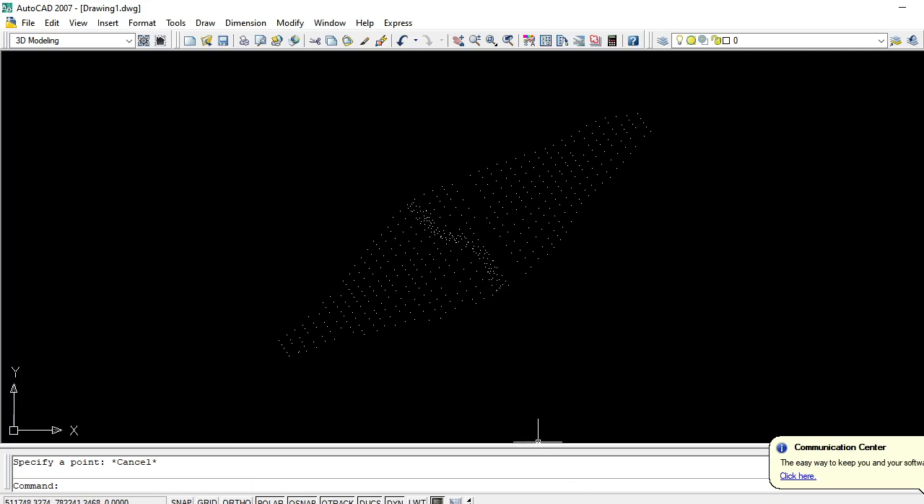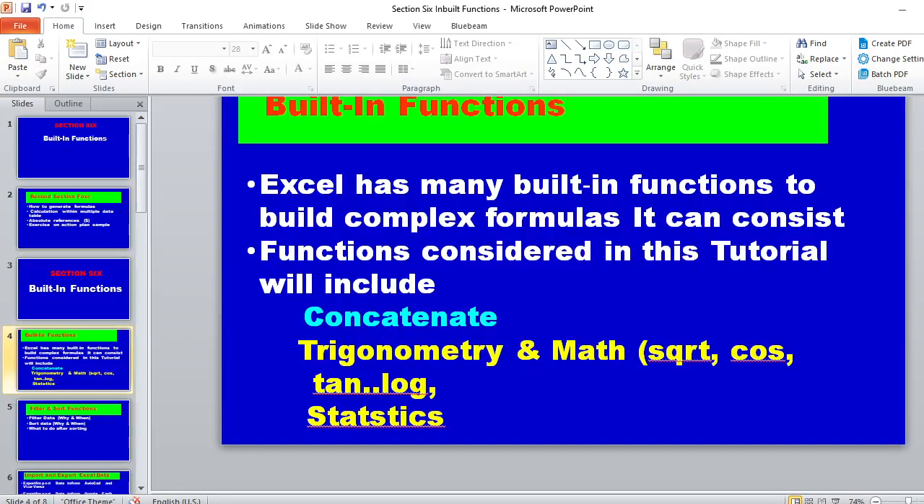Okay, let us come back to the training. So we see what concatenate does for us. When we come to Civil 3D and AutoCAD, we will do a lot more in the future. So now you understand what concatenate can do. Simply, it means separating by comma.